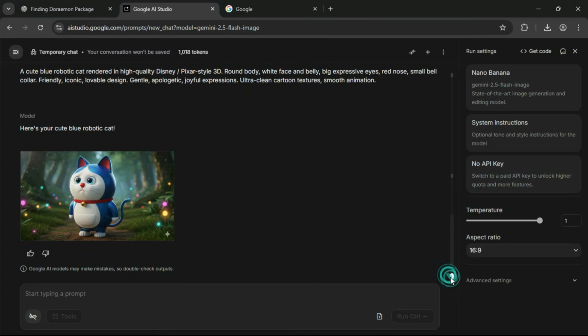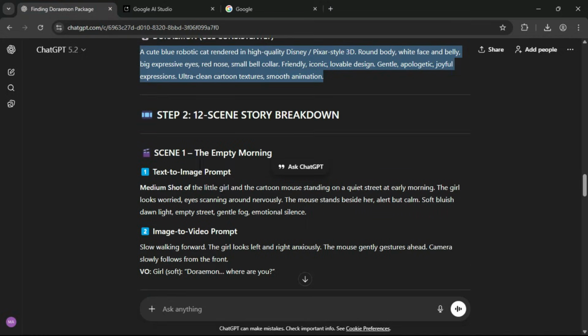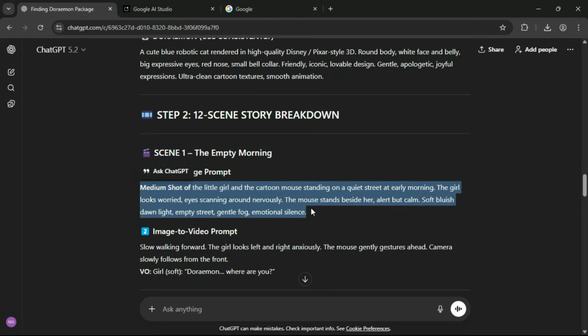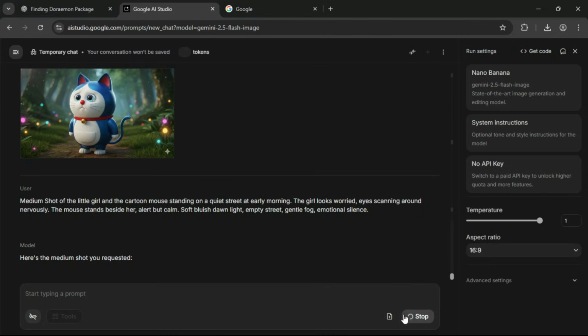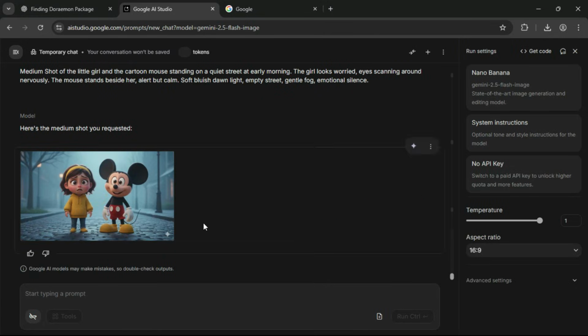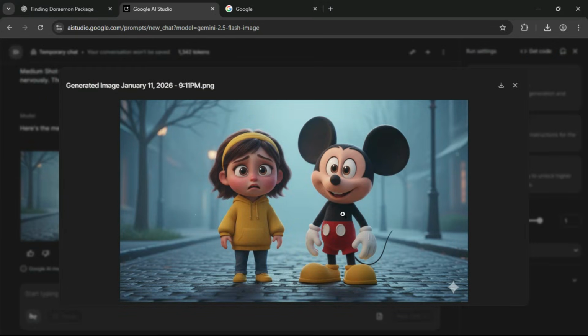Now let's start creating the scene images, one by one. First, I copy the text-to-image prompt for Scene 1 from ChatGPT. I paste it here and click Enter. In a few seconds, the Scene 1 image is ready. You can see the result. It has strong expressions and consistent characters.